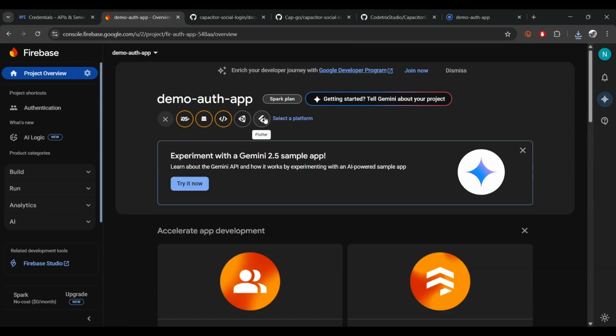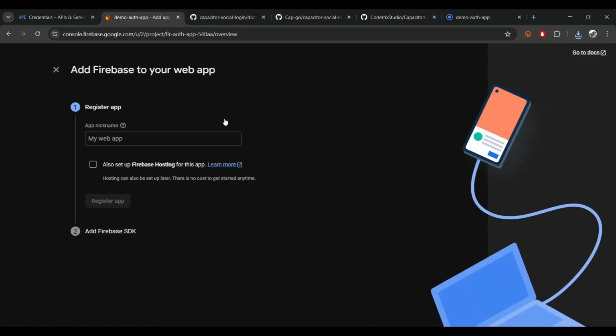you can add one more app here, and you can click on this web app. Okay, so let's give the same name. I'll say demo auth app. All right, we are not running this application locally, so no need to check this one. I'll simply say register.